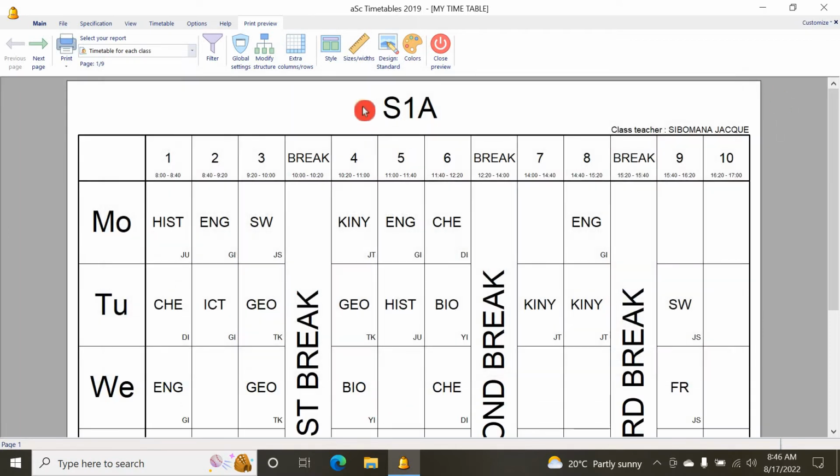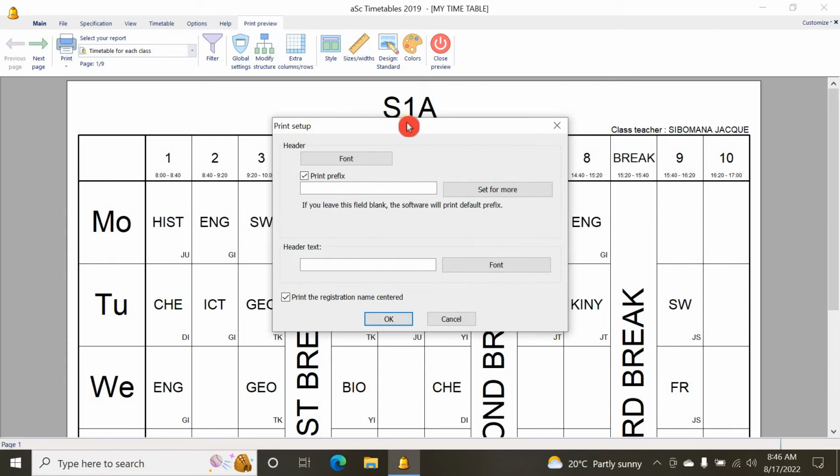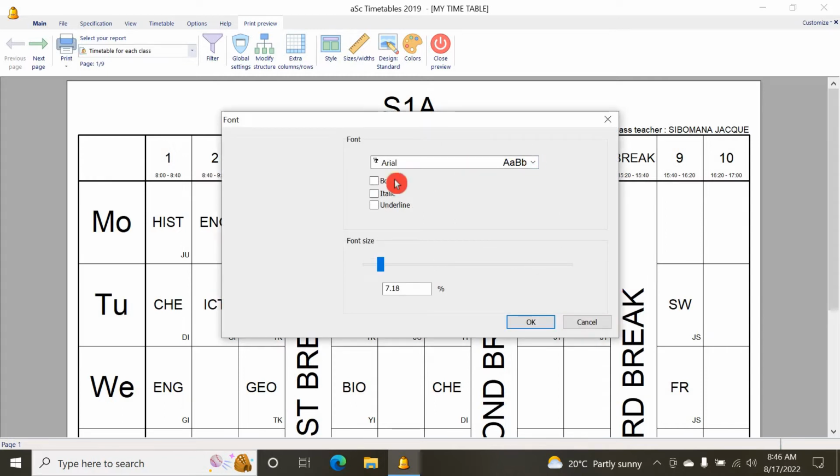Let me start with this header. On this header, here I have the header. Here, first of all, you can change the font. Once I click on the font, you see there is earlier.